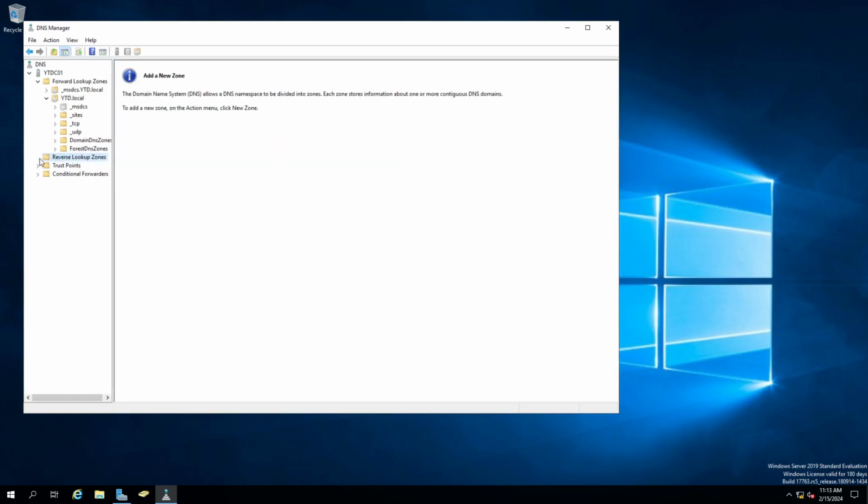So the next thing we're going to do is we're going to create a reverse lookup zone. Now, this is not mandatory. It is optional. But from an IT perspective, it does make your life a lot easier. So a reverse lookup zone is when you do an NS lookup for a specific IP address.